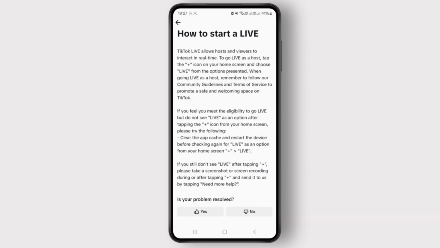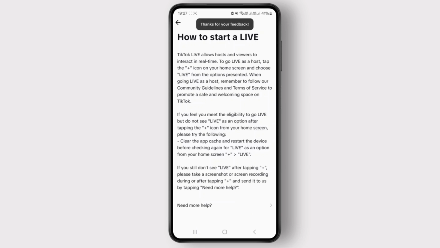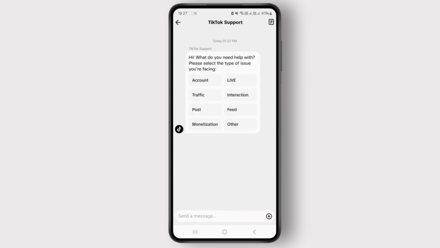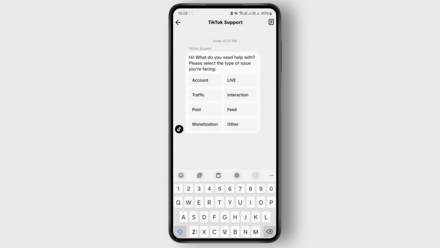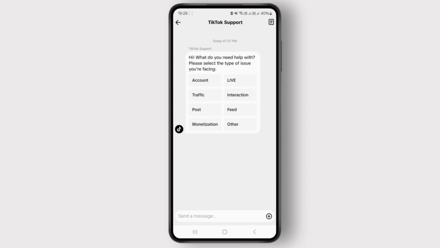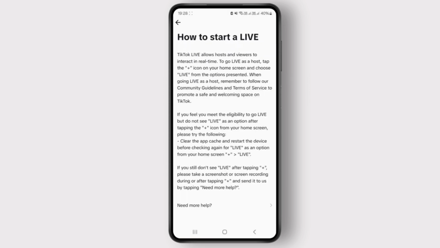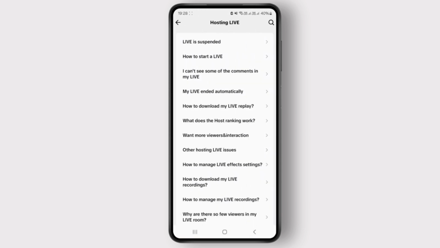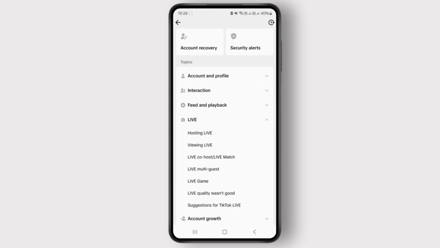Once you're inside here, read all of the following, and if it's not helpful, directly click on no, and you can click on this need more help option, which will take you to this page. From over here, all you have to do is describe your problem to them regarding how to go live on your TikTok, and once they view your message, they will respond to you within 24 hours, and they might add the live feature to your TikTok.